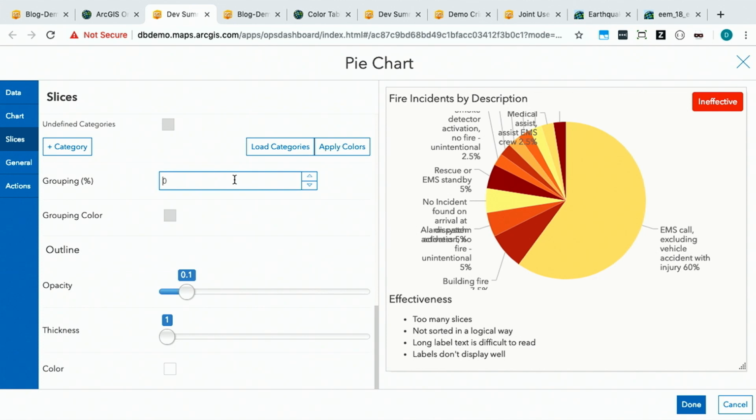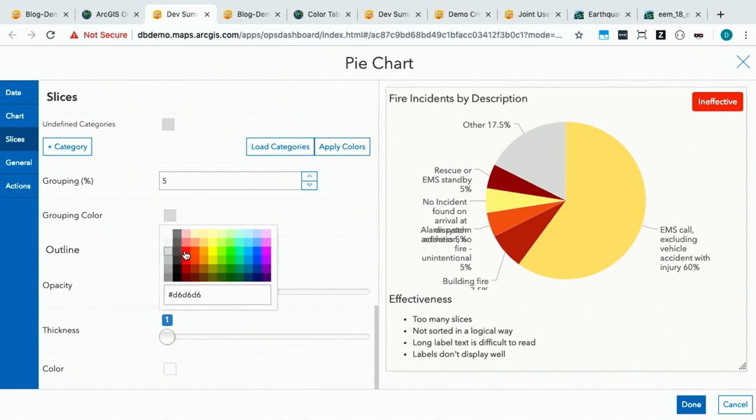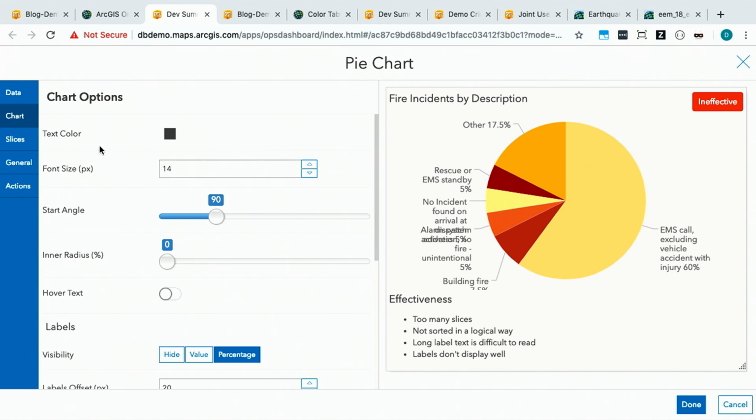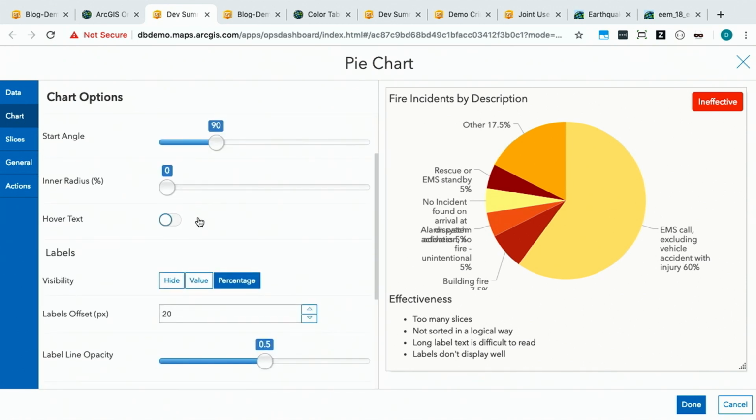Next, if you have a lot of little slices, you can add a grouping percentage. In this case, I'll add 5. That means that slices 5% or less, or actually less than 5%, are grouped into an other category, thus reducing the number of slices you have. And as a rule of thumb, I recommend no more than 6 slices on a pie chart because it just becomes not readable, not understandable.